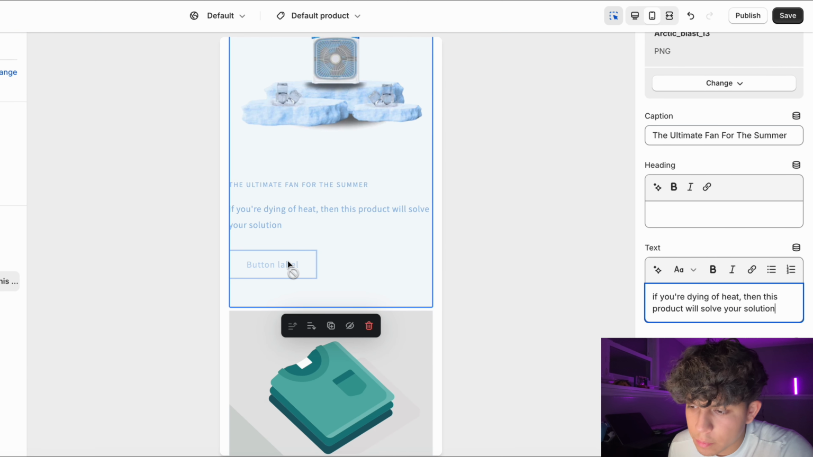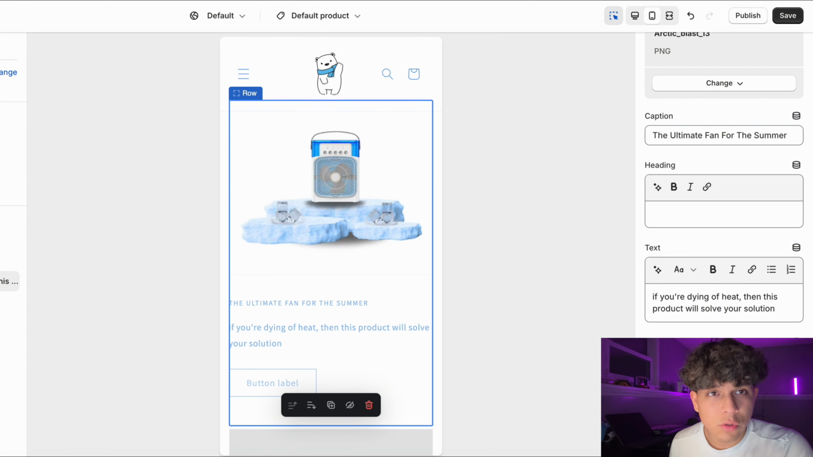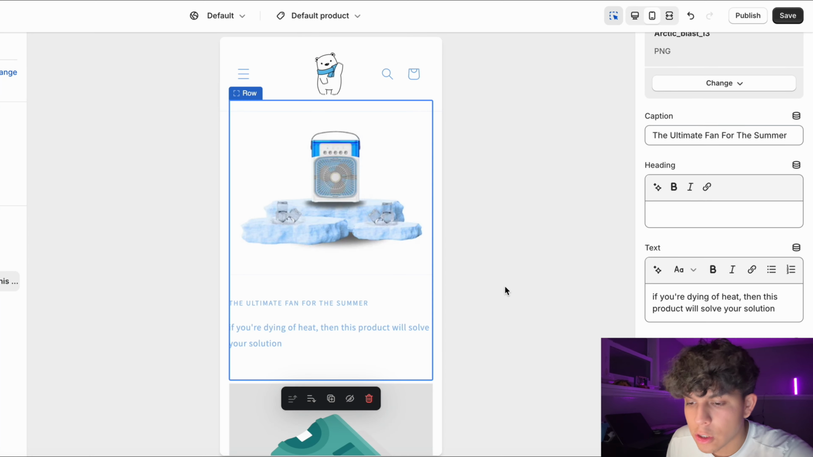And for the button label, it pretty much directs them to a certain place. I don't really recommend it because having too many buttons will confuse your buyers and also make it seem like you're just having an urge for them to purchase it, which you guys don't want to do. So I recommend deleting it.